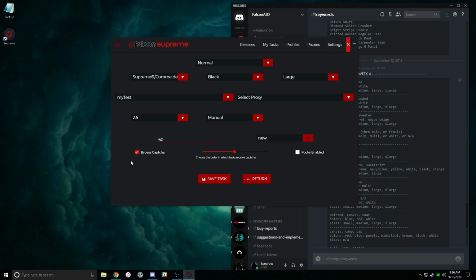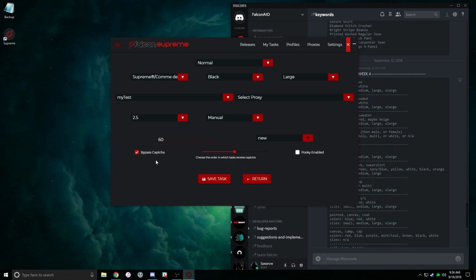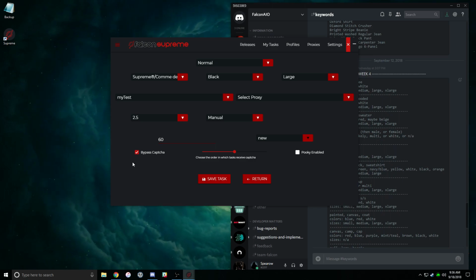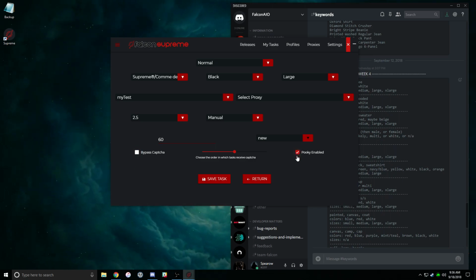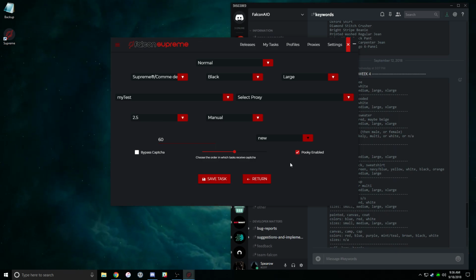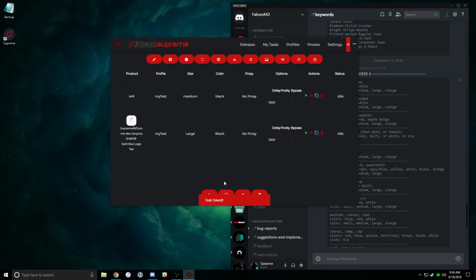Bypass captcha, same thing. You don't really want to use that. Like I said, it can result in your order not going through due to automation. So leave that off. Pooky is totally preference. If you want to run it, make sure you lower your delay. And if you don't want to run it, just make sure you leave it on a 2 to 3 delay. So let's do it like that. We're leaving this default, and then save task.